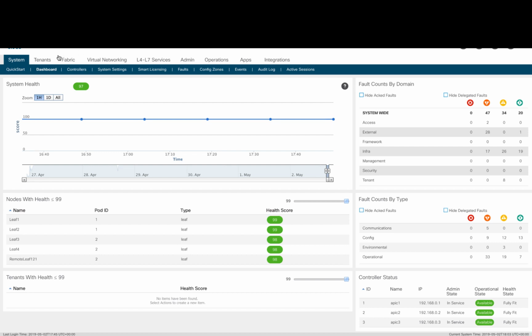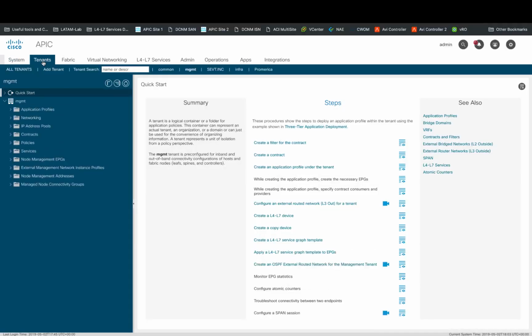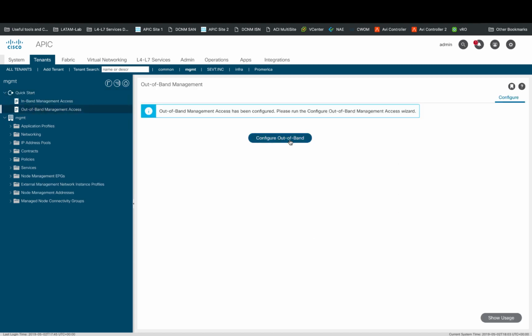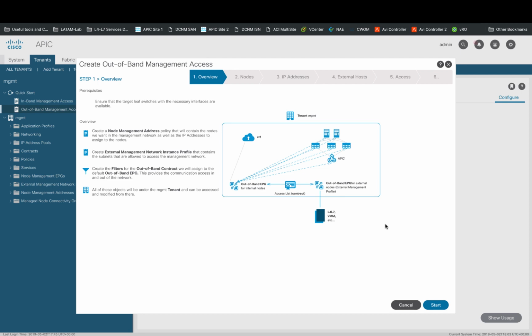First, we will click on Tenants and go to the Management Tenant tab. The Management Tenant is one of the 3 default tenants in ACI, and it is an isolated network partition in our ACI fabric. We will cover tenants in detail in Module 3. Then, click on Quick Start and Out-of-Band Management Access. Now click on the Configure Out-of-Band button, which will take you to the Out-of-Band Management Configuration Wizard.